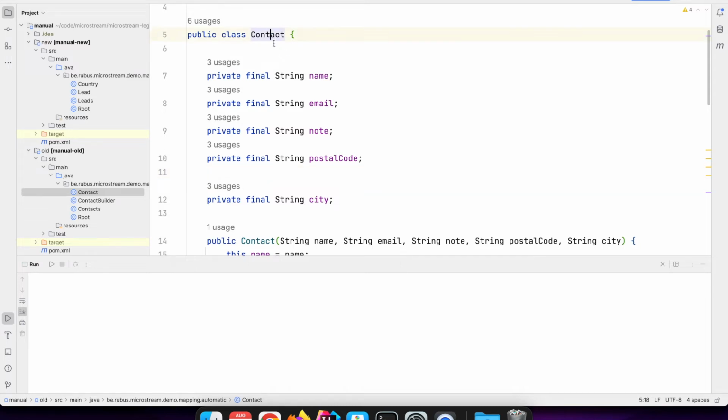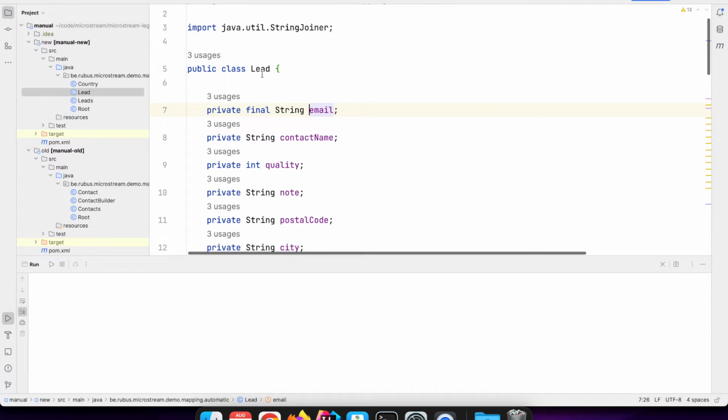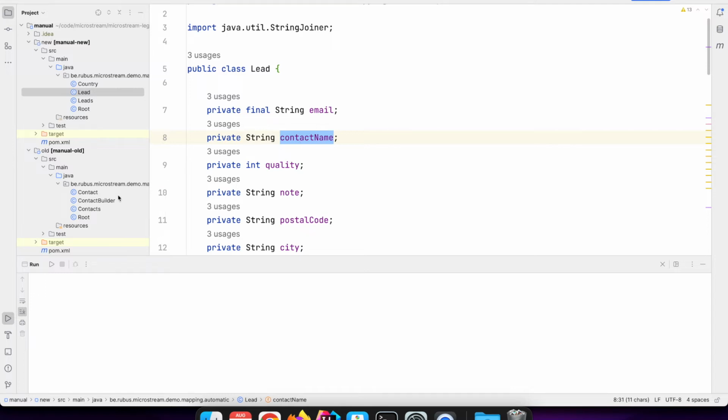So again, in this case, we have a contact. We have an earlier version of our program where we still call it contact with a few properties, and we want to change it to a new class name which is called lead. This cannot be done automatically. You need to help MicroStream to say what is old and what is new, and here we are not intervening with the matching between the properties, but that's also something you can do.